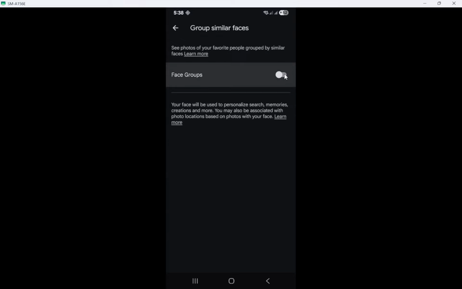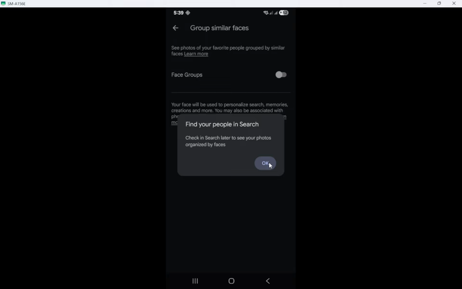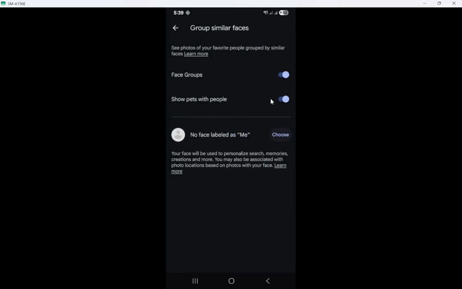This is a crucial step because it enables Google Photos to start recognizing and grouping similar faces together. With this feature on, organizing photos becomes much easier, saving you time in the long run.